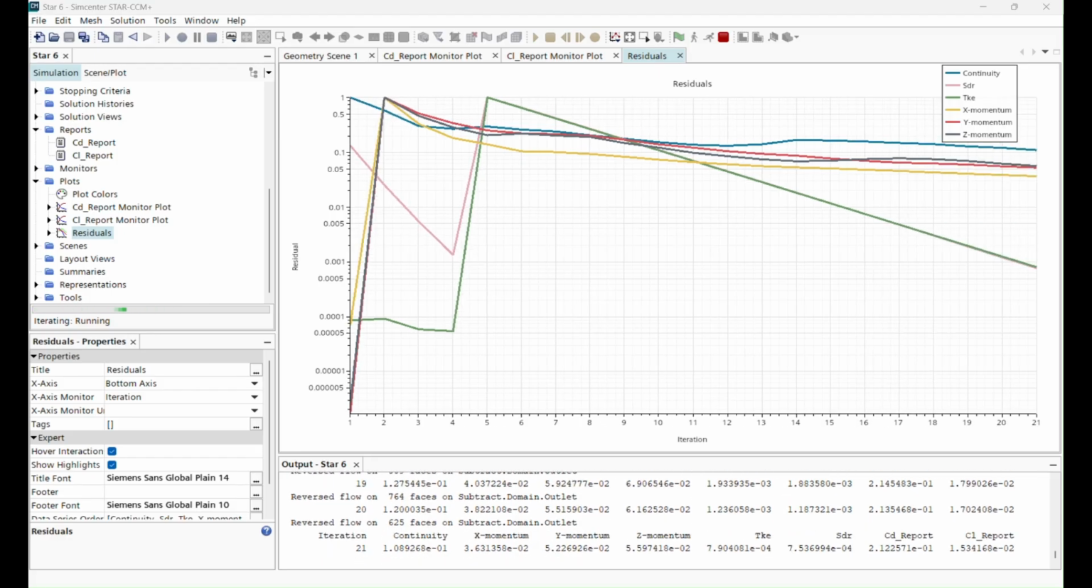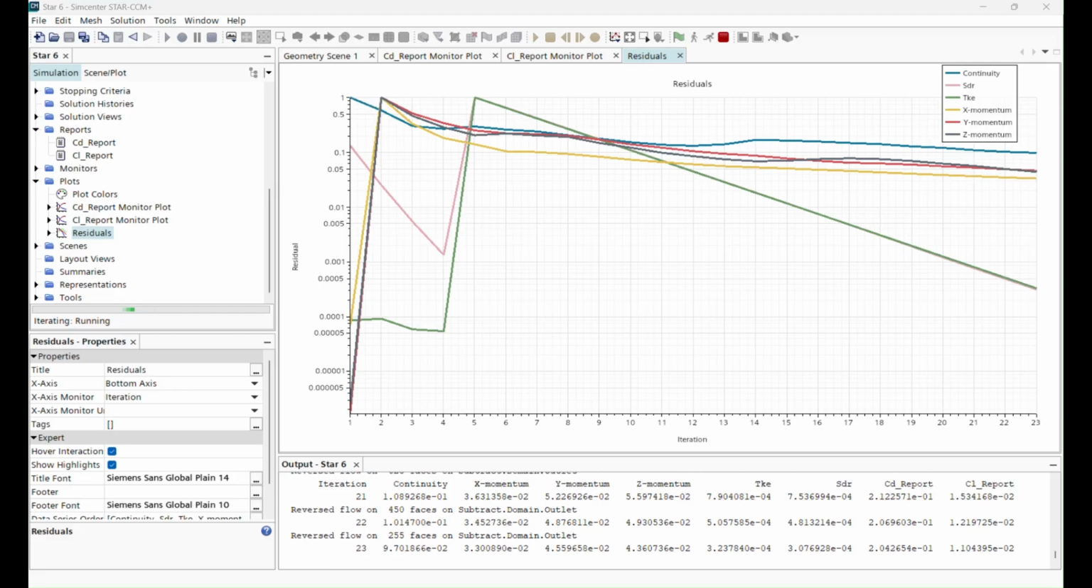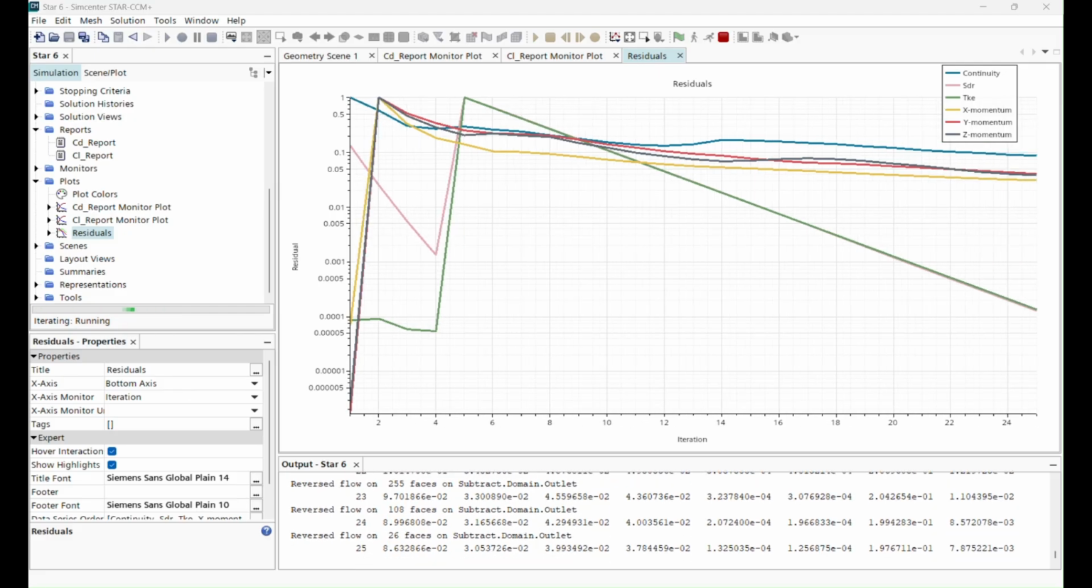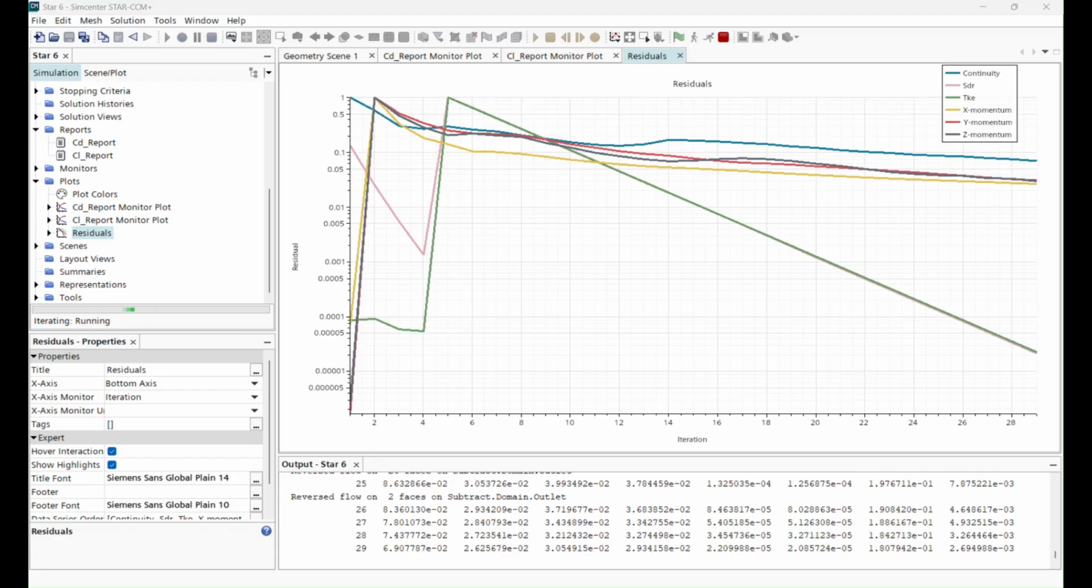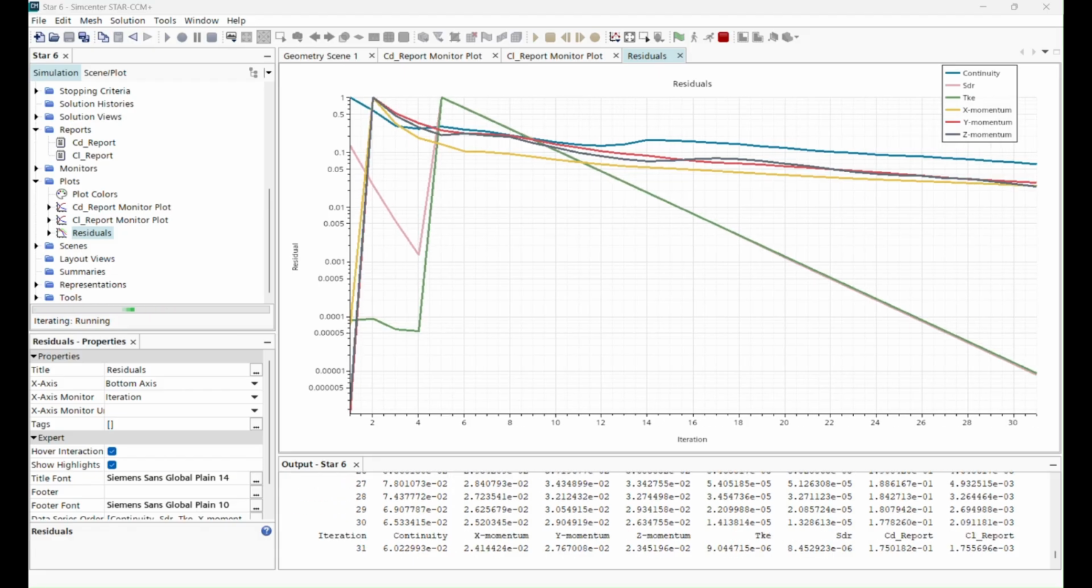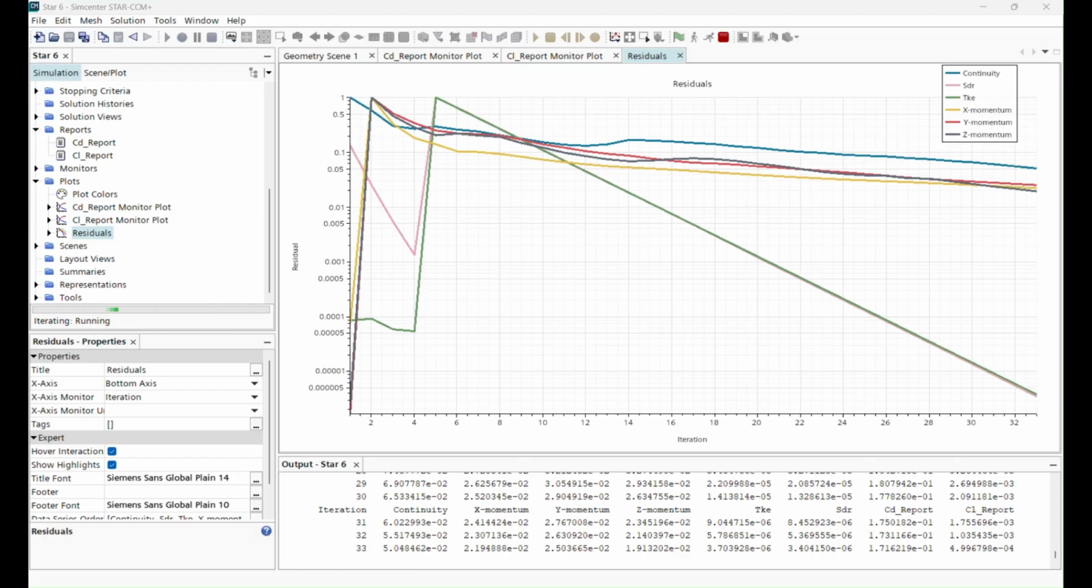And typically we'll see the residuals plot for a car aerodynamics case. Continuity, which is the mass conservation, is often the slowest to drop. The velocity components x, y, and z, these are the momentum equations, and the turbulence quantities like k, omega, or epsilon are especially relevant for wake separation and drag predictions.